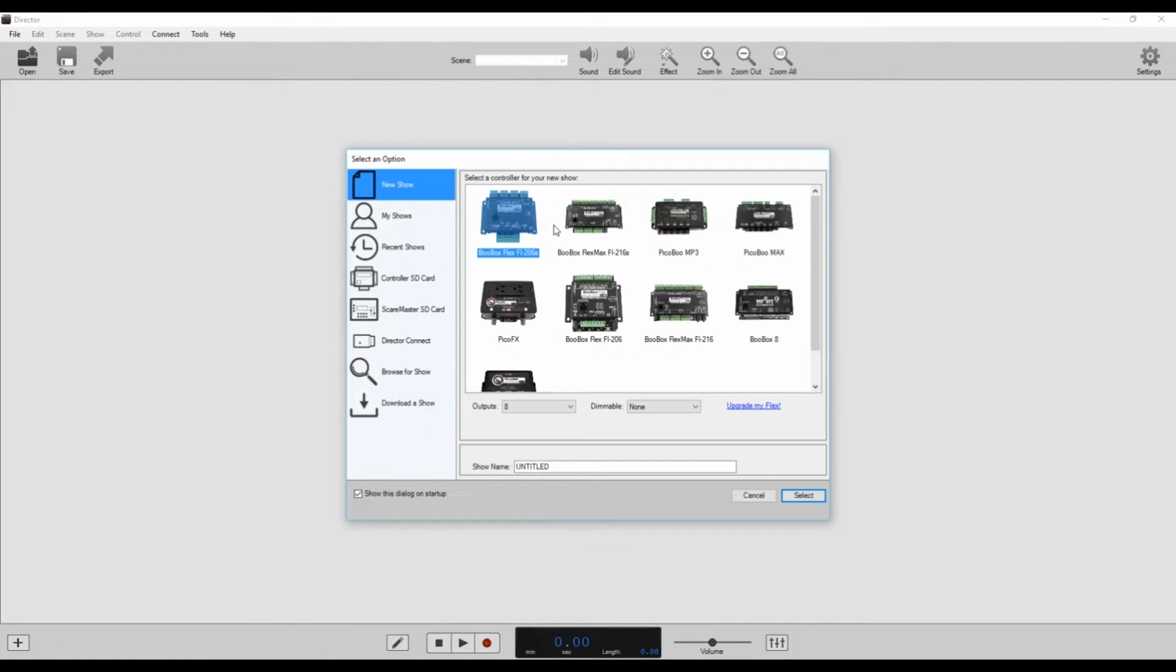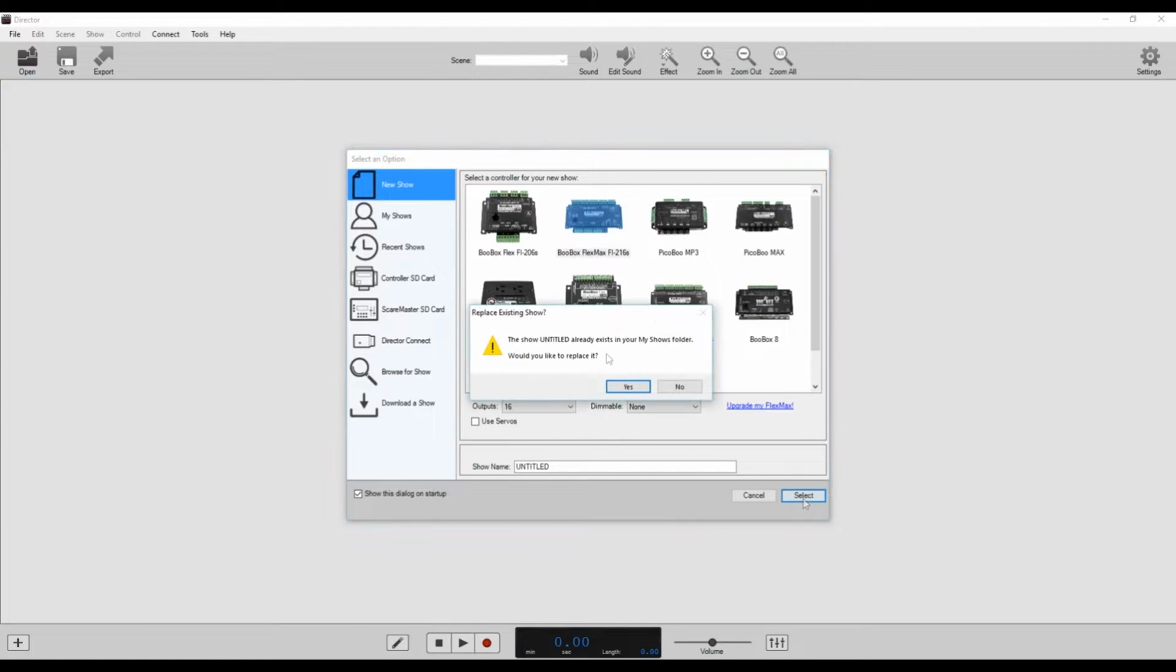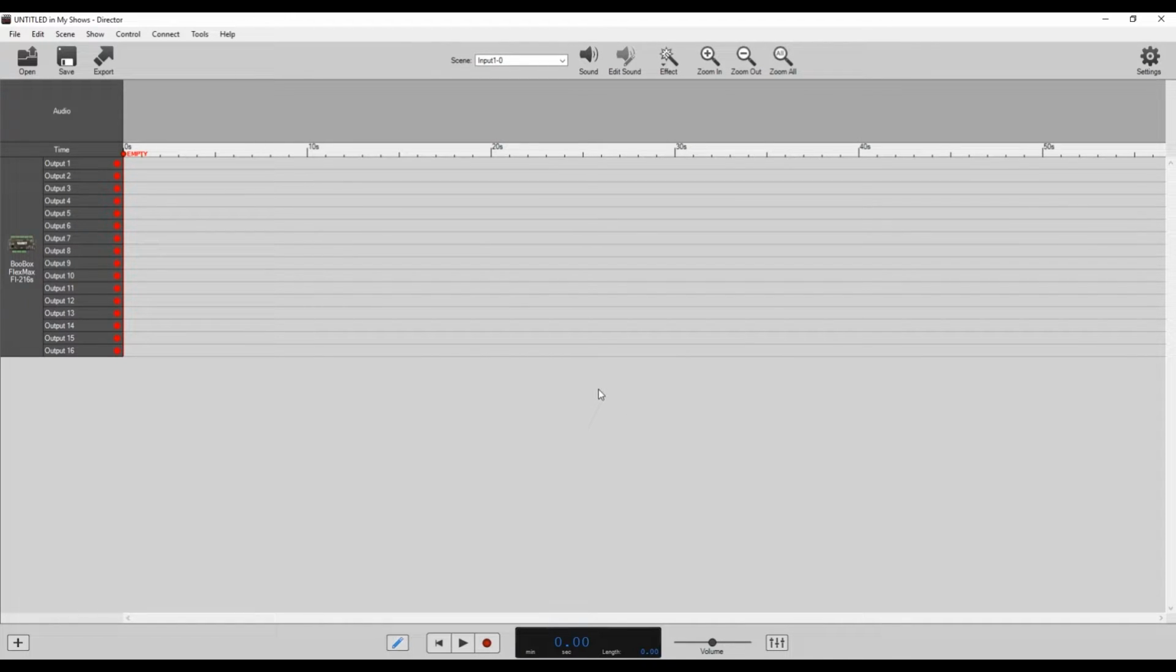There's really no reason to use a FlexMax for this simple setup. But that's what we had today, so that's what we're going to use. So we'll click FlexMax here, and we will click Select. We already have a show titled Untitled, but we'll just overwrite that. That's just sort of our demo show here. And it's going to open Director, and this is a pretty simple program, but it does use a feature that we don't talk about a lot, so we're going to show that off.